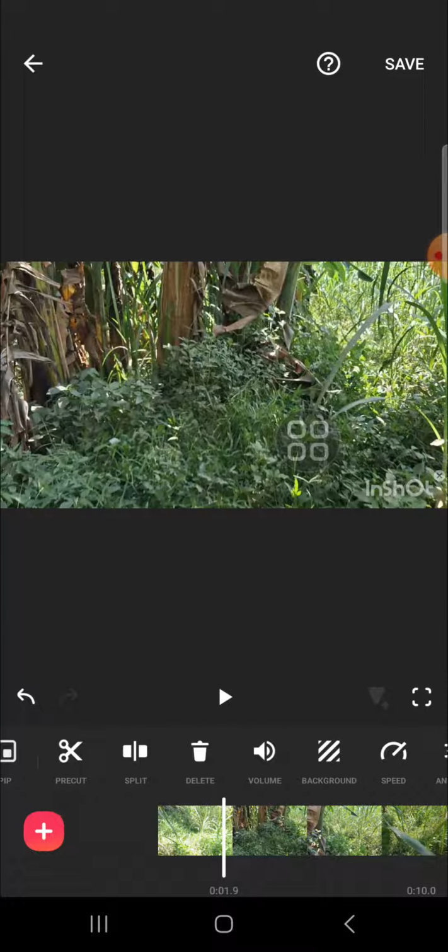Alright guys, and that's how we can remove or reduce background noise on the InShot application.